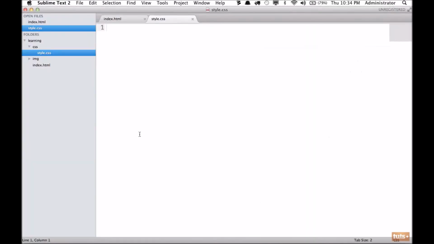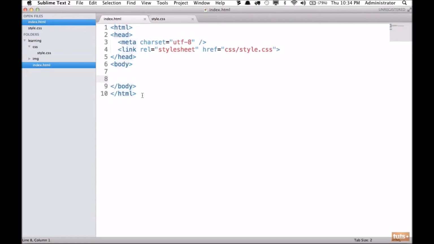I'm going to open up my code editor, and of course we have a blank style sheet and a skeleton HTML file which links to the style sheet. This all should be very familiar to you at this point. Now I gave you a hint and I noted that we need to create a list of navigation links.